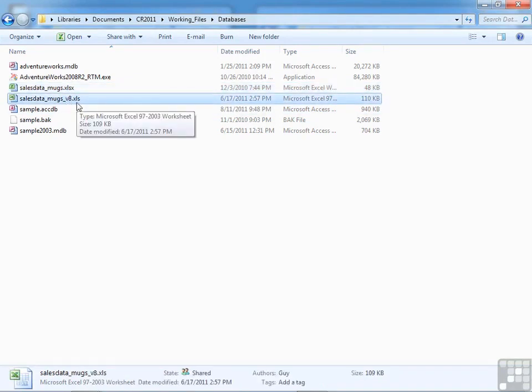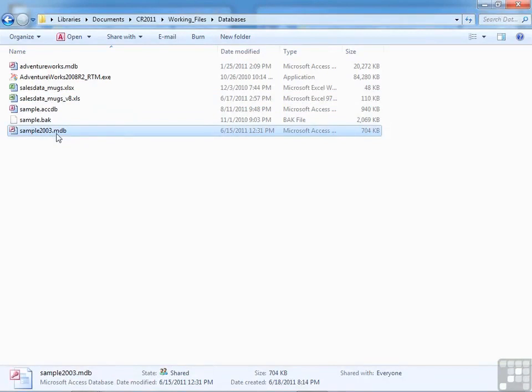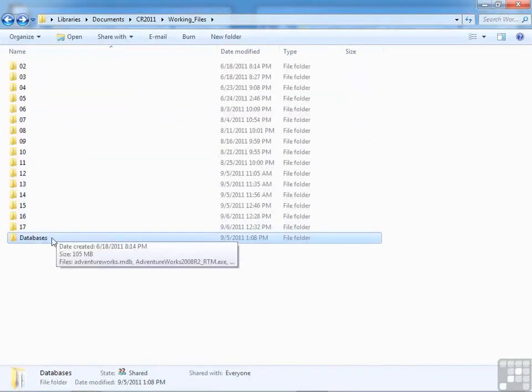So if you've got older versions of Excel and Access, you're not having to force yourself to upgrade your Office so that you can make use of the working files. You can still use the older format for the Excel and the older format for the Access. So those databases are all in the separate databases folder.